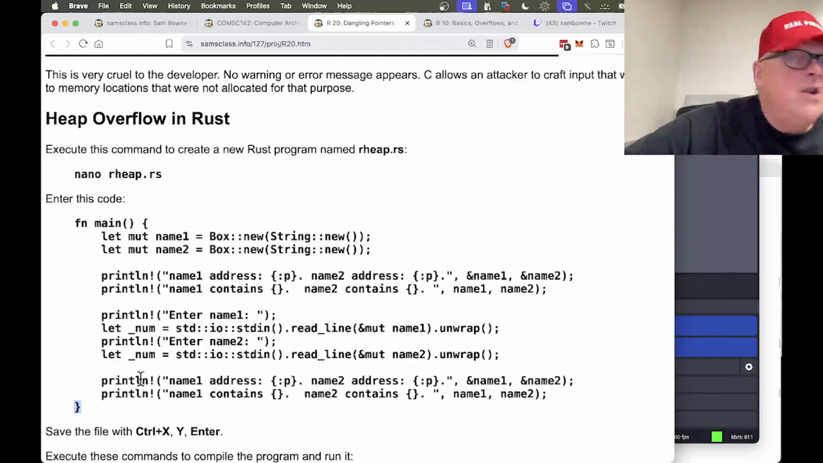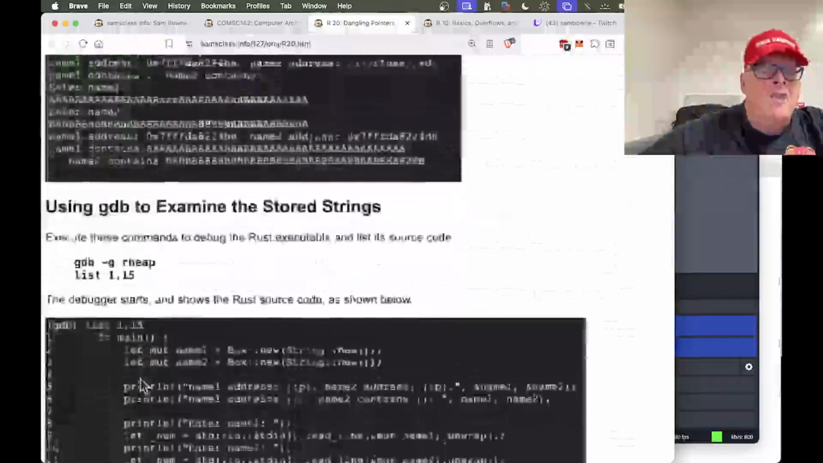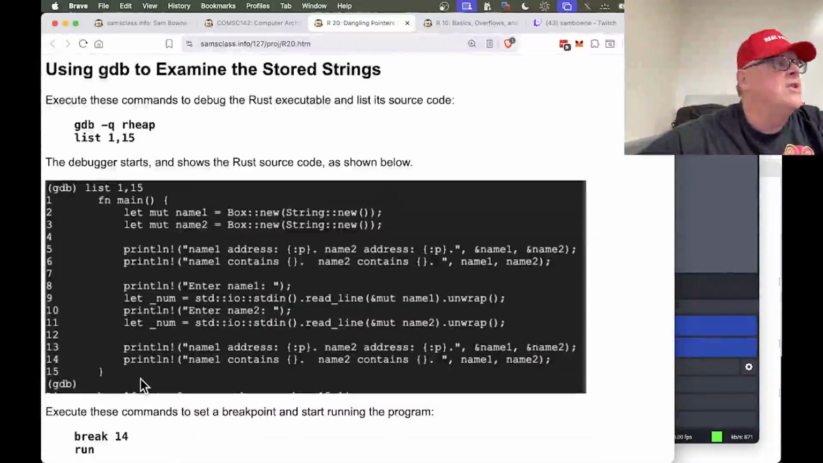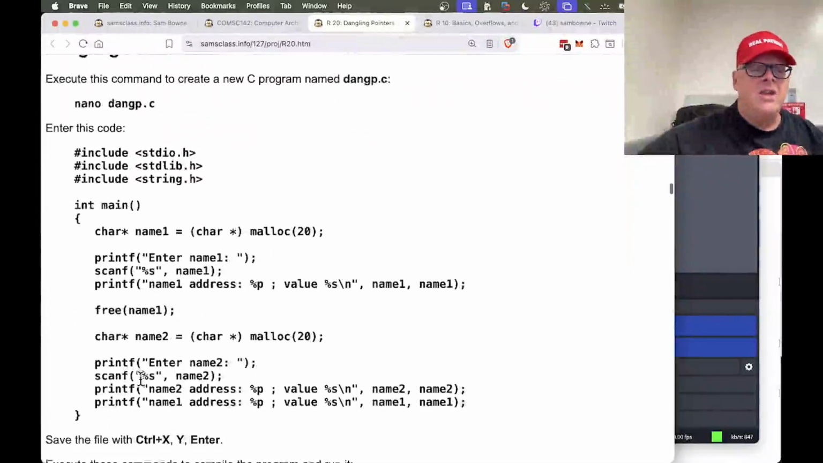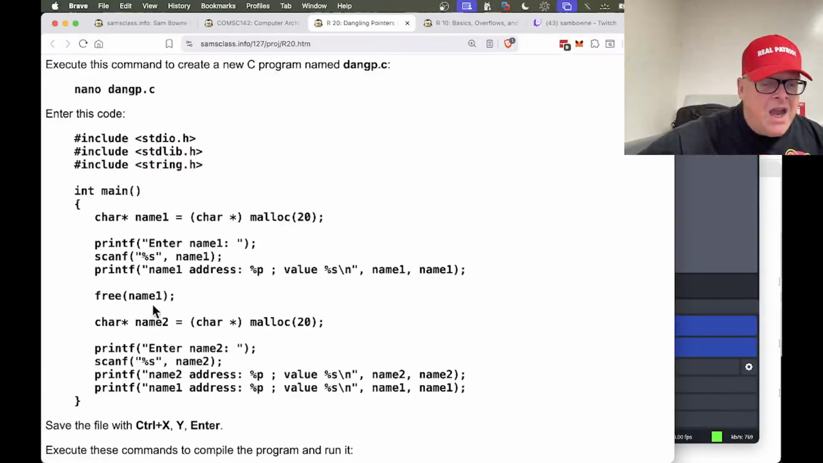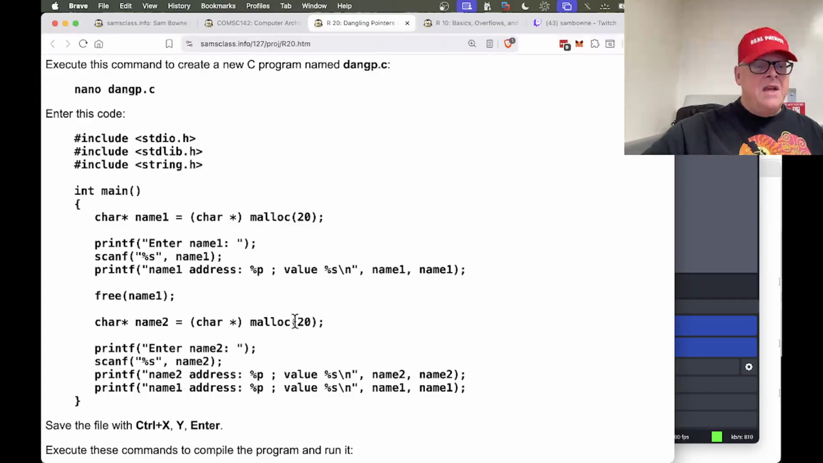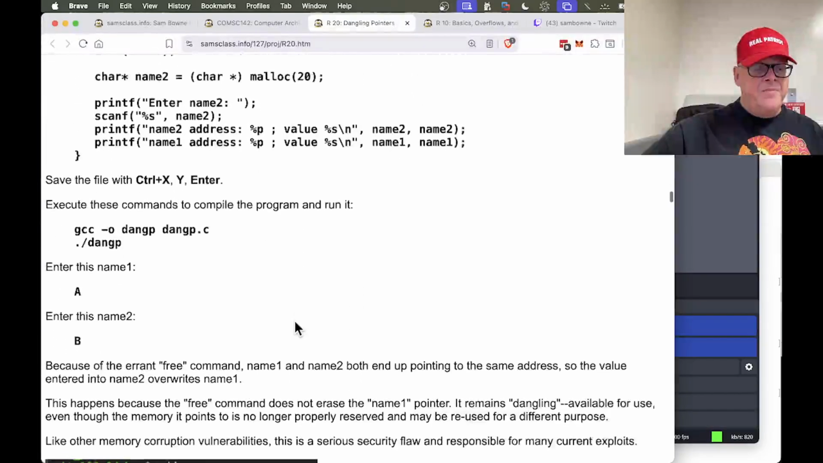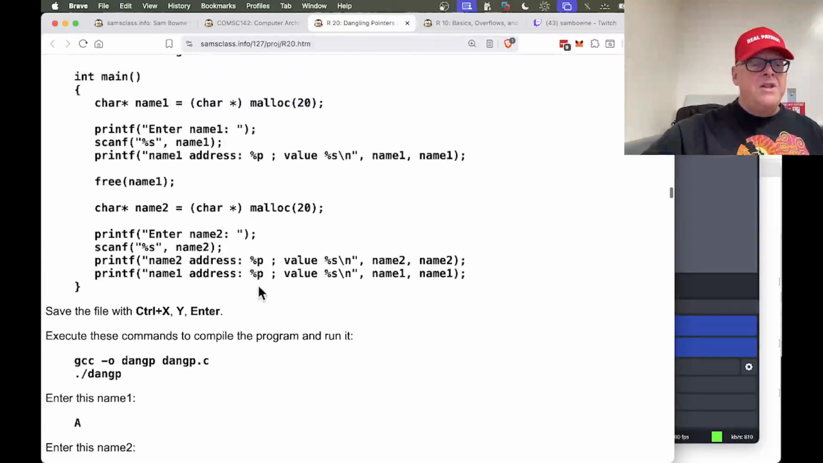In C, there are serious problems from dangling pointers, when you leave something and you fail to free it, or you free something twice. Both of those lead to serious flaws. So here's a dangling pointer in C. I allocate something here with name 2, and then I use it again down here. I read into it after allocating it. Name 1 and name 2 are both pointing to the same address, right?